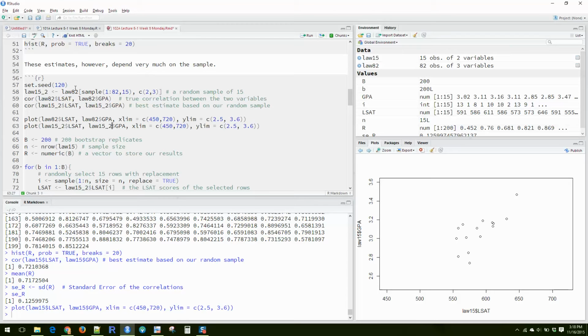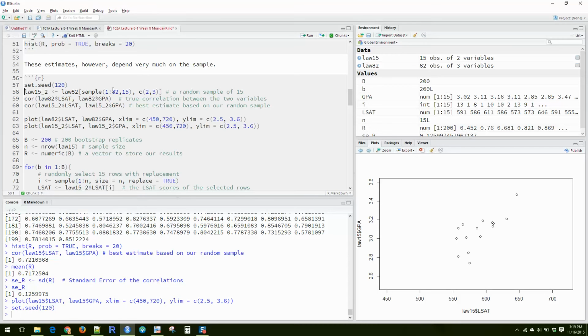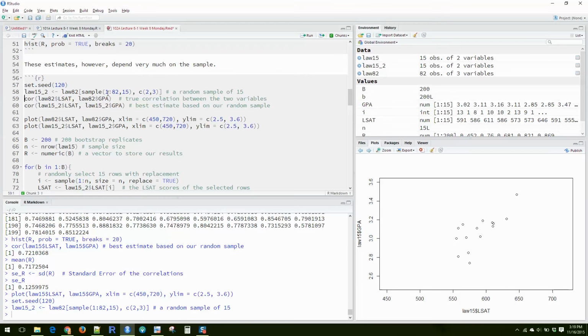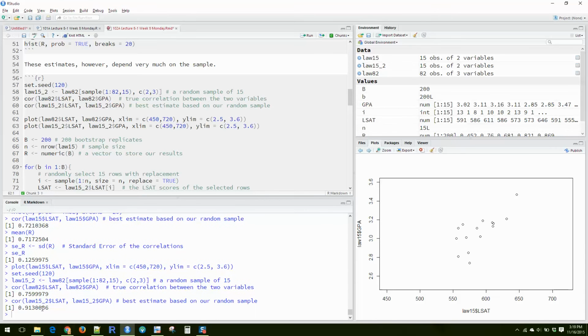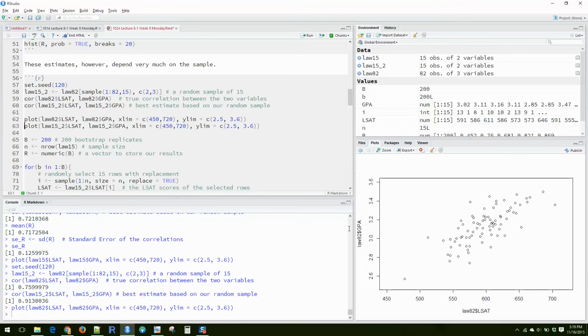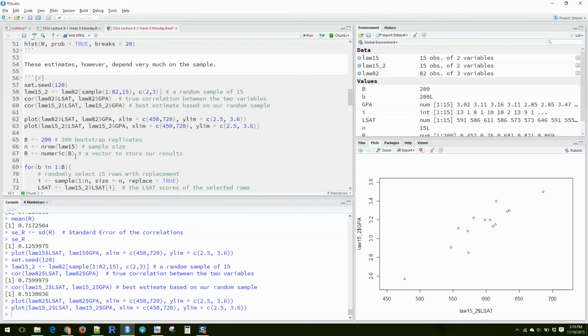So here's just another demonstration. If I set my seed to 120, I'm going to take another sample of 15 from the original population of 82. Again, the correlation that exists in the population is around 0.76. This new sample of 15 is much higher at 0.913. This is all of the data points that we have. My random sample of 15 happened to be these 15 data points, so it's going to look like they're highly correlated.